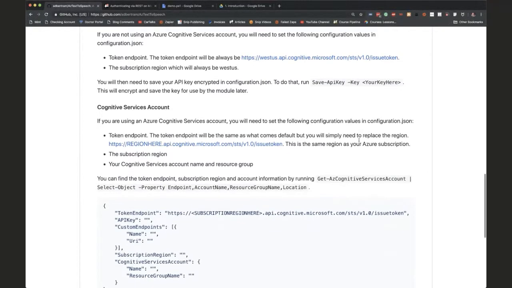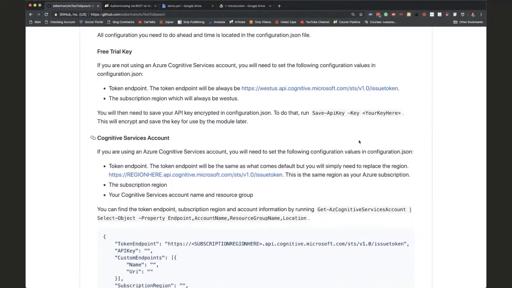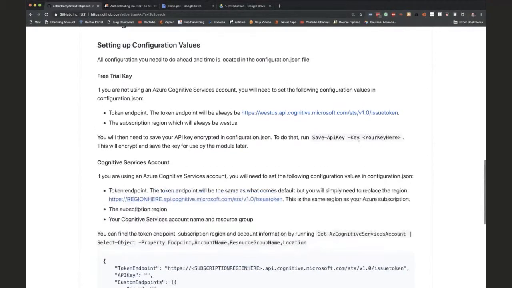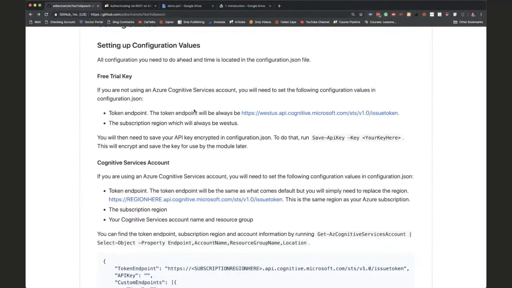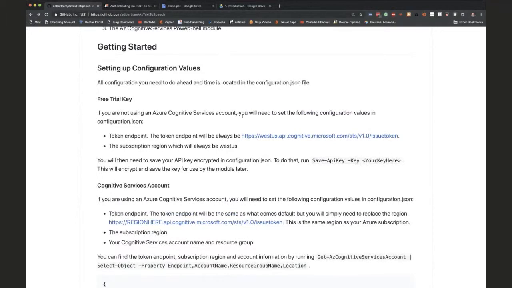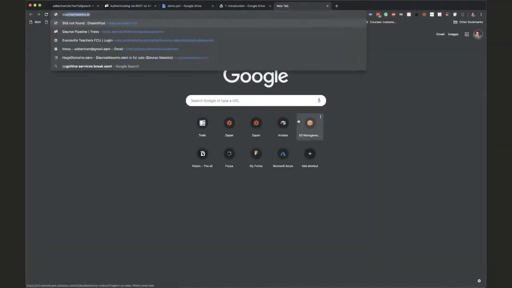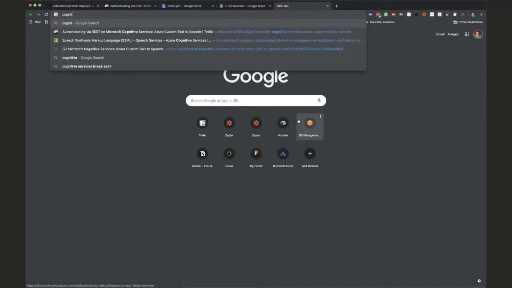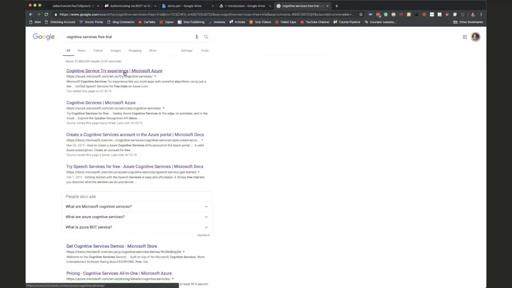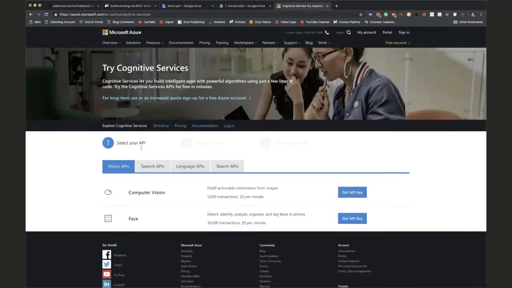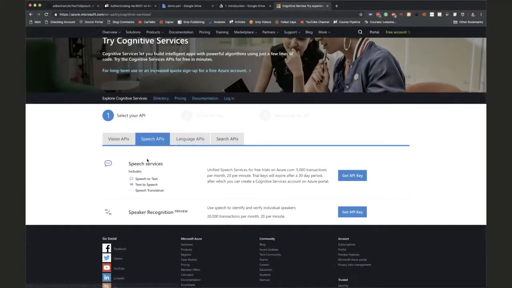All right, so the first thing you need to do is get a Cognitive Services account or a free trial key. So if you go over here, resource not found. No. Oh, I clicked on the wrong one. So if we go over here, you can go to Cognitive Services, free trial. I bet that'll get me there. Yeah. All right, so click on the link and go to Speech APIs and Speech Services.